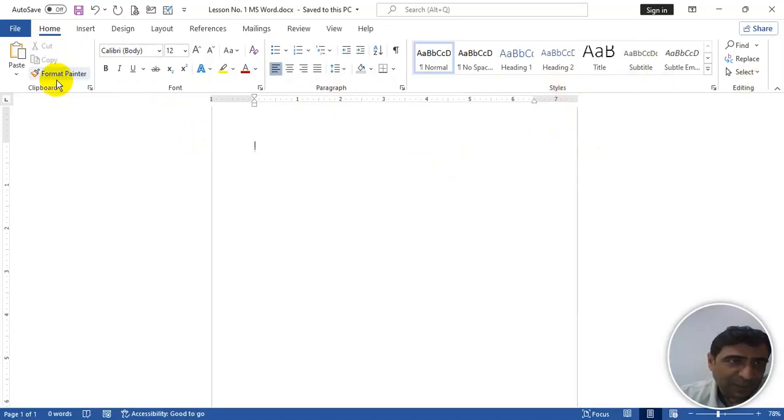So the first one is called Clipboard. Clipboard is called a group. Then each group has its commands: Cut, Copy, Format Painter, Paste. The next group name is Font. The Font commands are Bold, Italic, Underline.